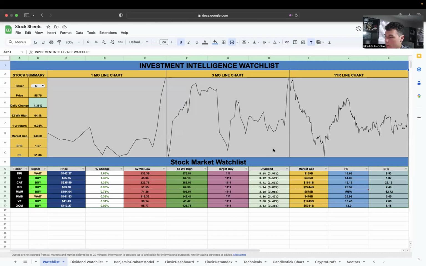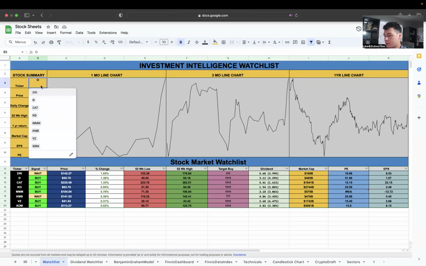Okay, so we're going to start off here with this first one. And what I really like about this one is the drop down feature right here. All of these stocks in your watch list, which are going to be right down here, you can change these symbols and it will give you buy signals, different things like that. But each one of these is going to be available in here. And we've got a 1 month, 3 month, and 1 year chart. So you can do a little bit of technical analysis on these as well, right?